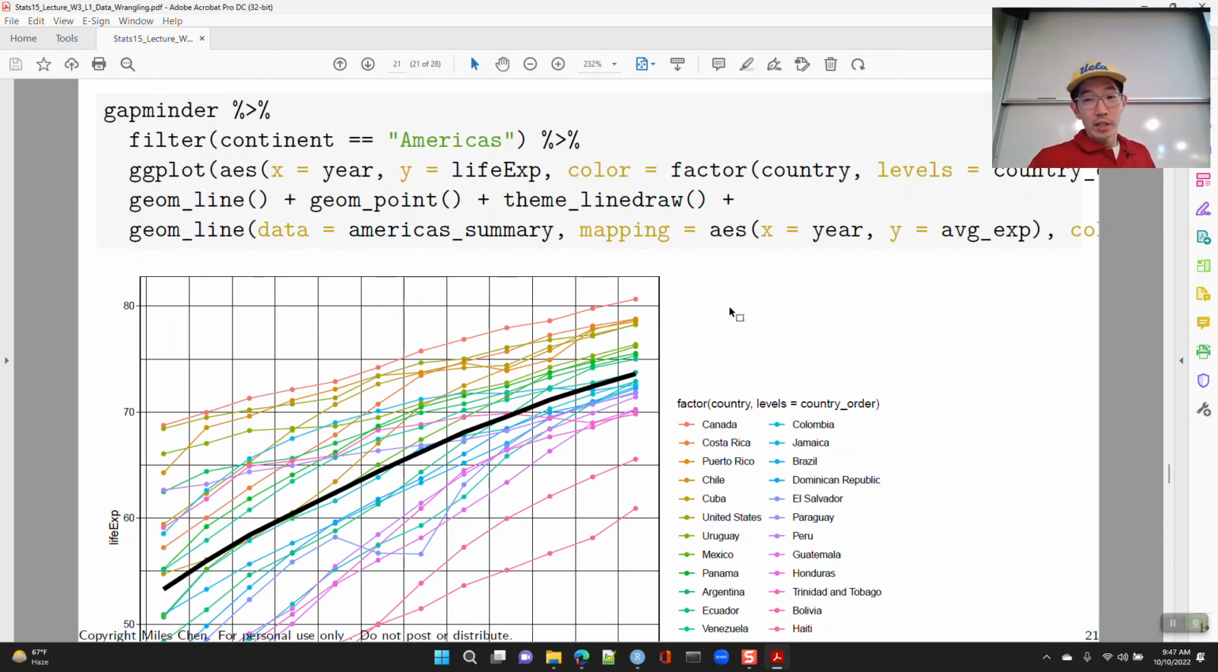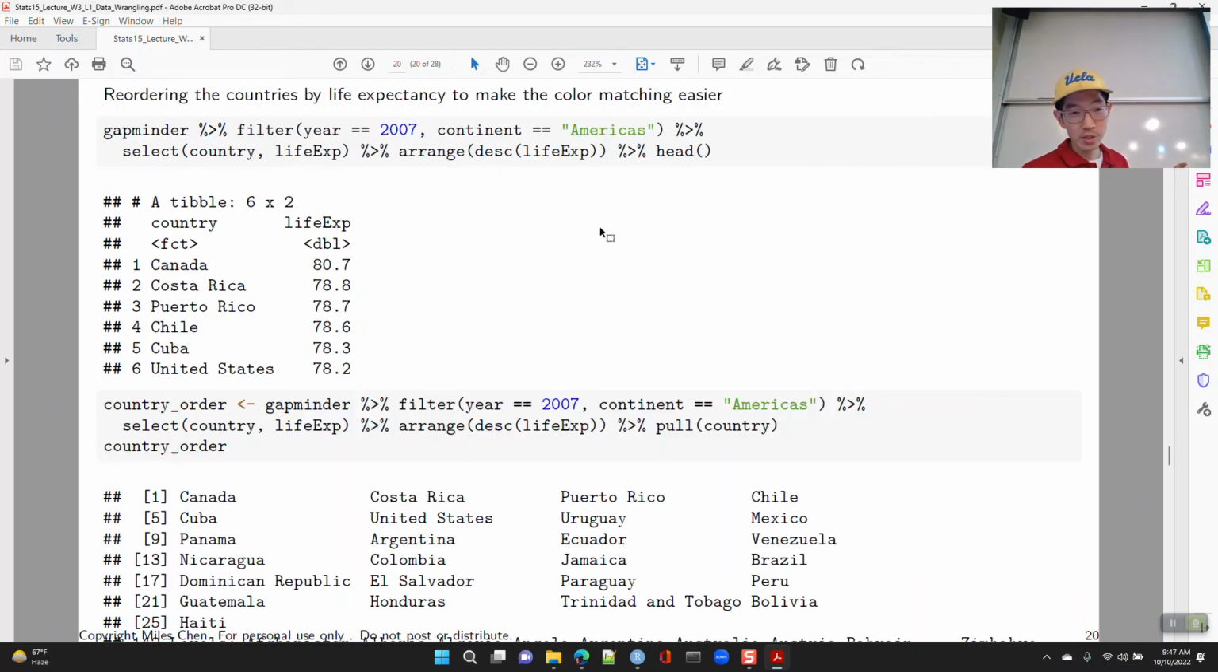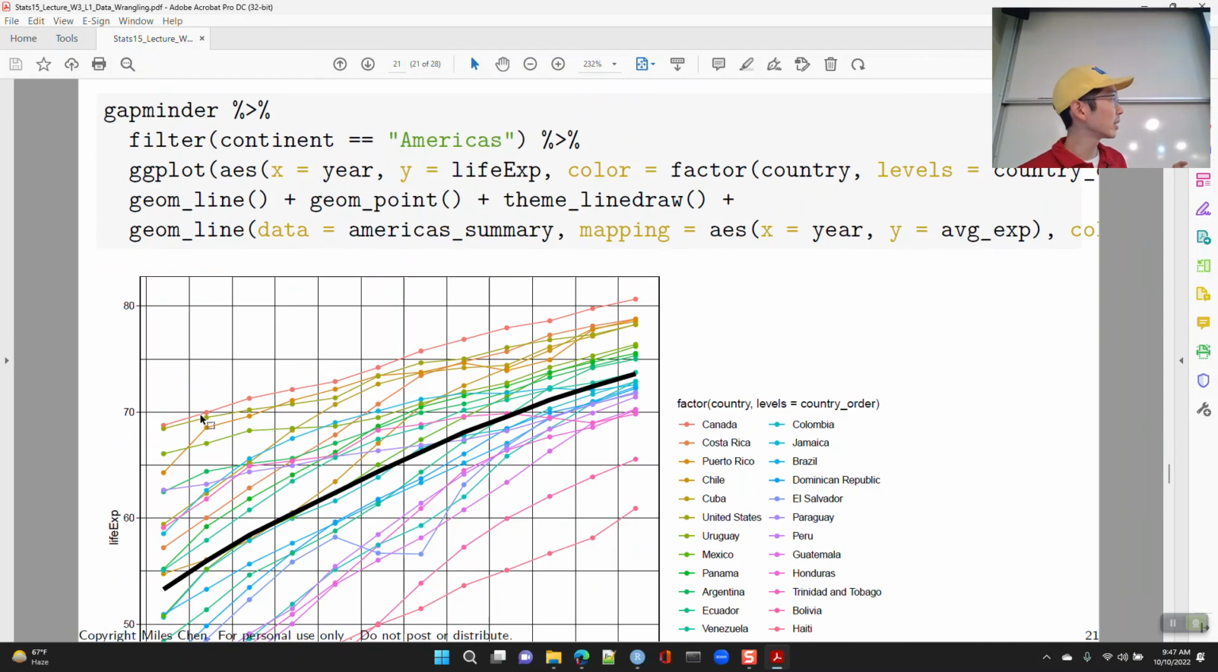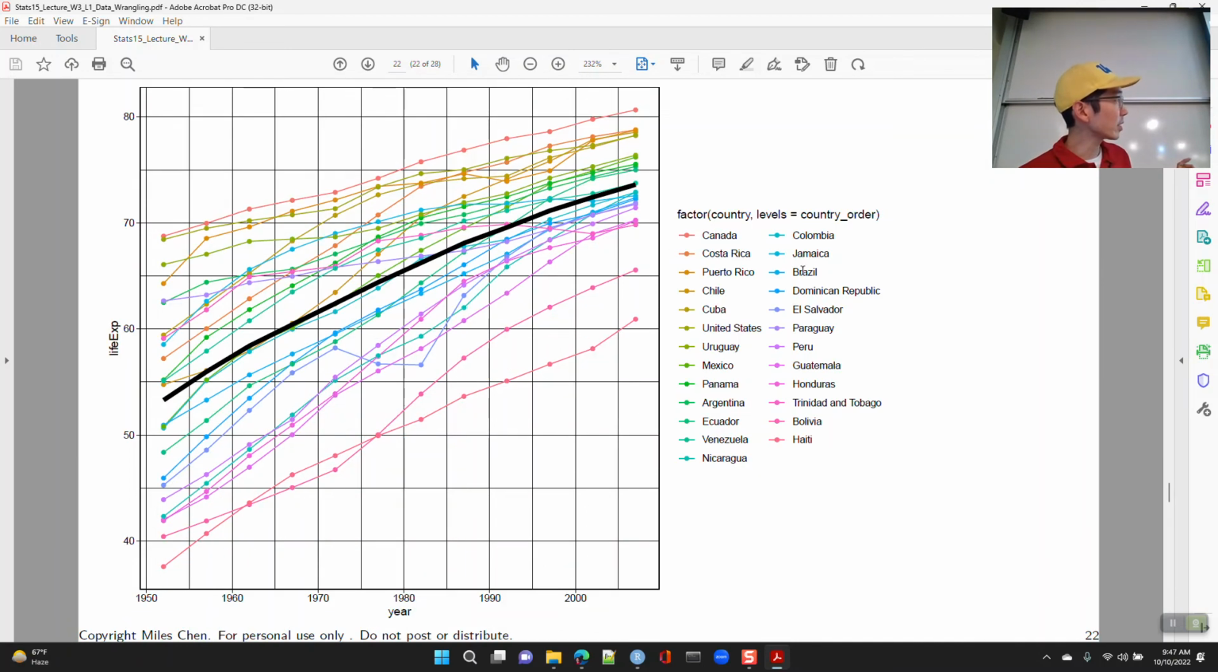Okay, so I'm doing ggplot. X is year, Y is life expectancy, and then for color, I should probably split this in 2 lines. I'm going to take country, make a factor out of the country, and the levels will be in the country order, right? And so now my plot, it's a little bit harder to see, okay? But now the colors are arranged in the order that they appear in 2007, kind of in rainbow order here.